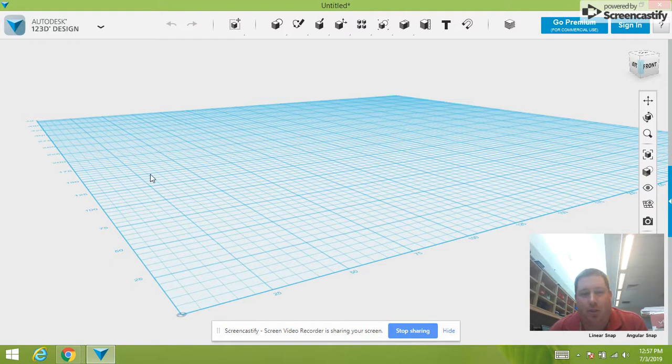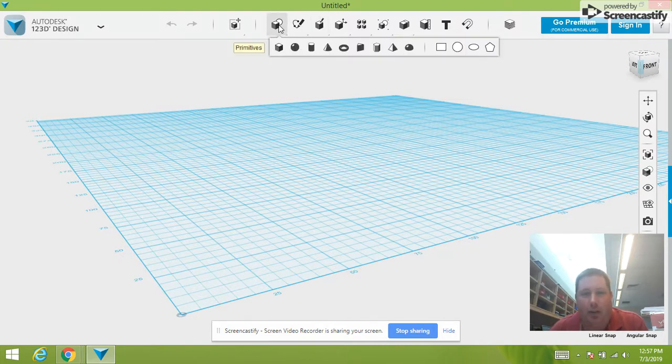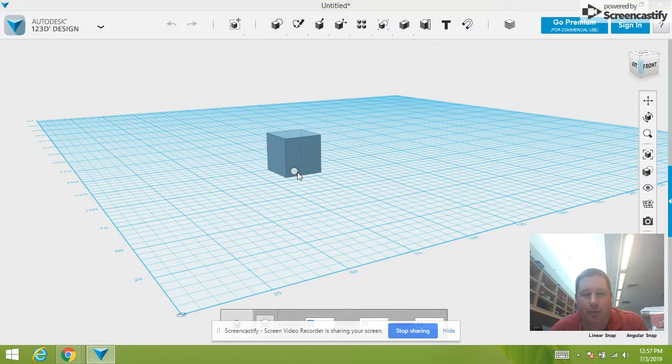First things first, let's understand what's going on this screen. Okay, this is a grid. This is called a Cartesian grid. This is going to allow us to draw sketches on here that we can then transform into a 3D object. So for now, I'm simply just going to insert a box.